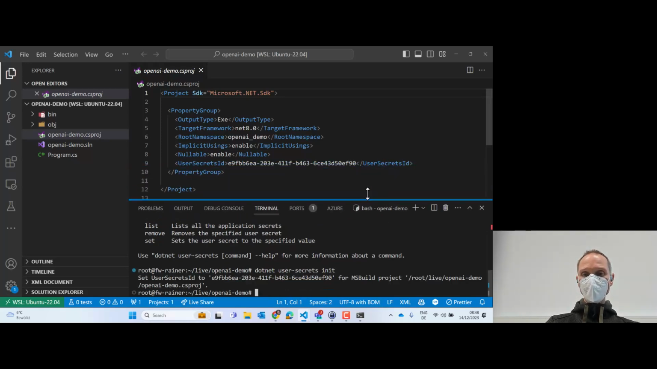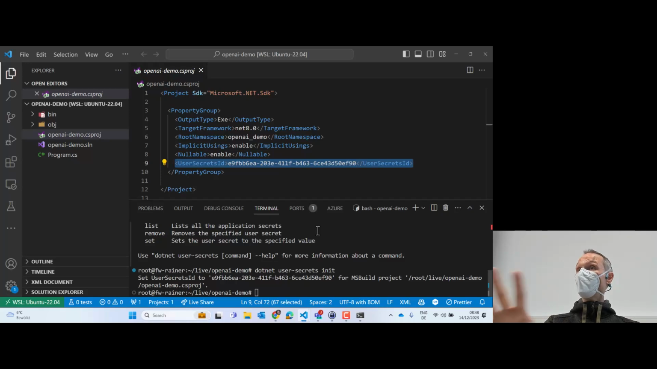This will create a GUID, here you see the GUID, in your csproj file. This GUID will be used to store the user secrets outside of the folder of the project. So .NET will automatically maintain a settings file outside of the folder. Therefore, if you check in the folder, the secrets will not accidentally spill into this checked in folder. Okay, this is what you do here.